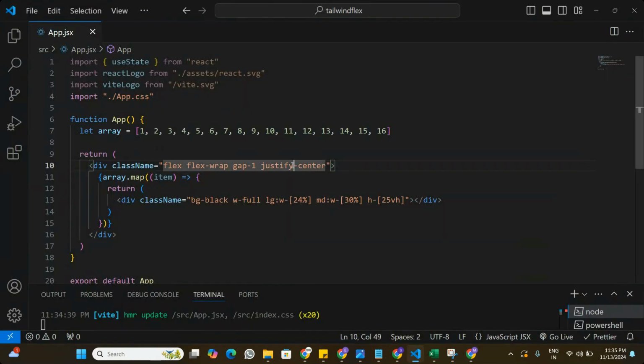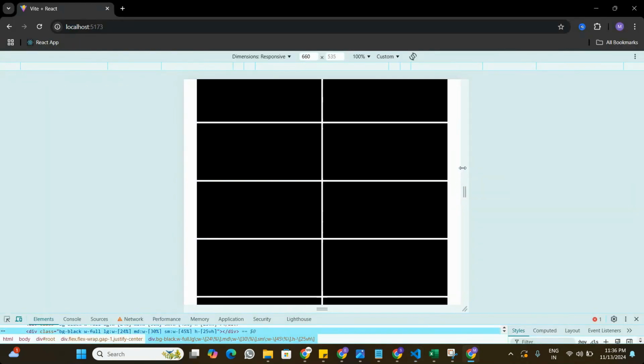So I'll go back to the code, and here in my black box, I'm just going to say that on a smaller screen, the width of this black box is going to be 45%. If I make it 45%, 2 boxes should easily fit on a 100% screen size. So if we go back and look at the layout on the small screen, we can see that 2 boxes are fitting in a row and there are equal margins on the sides.